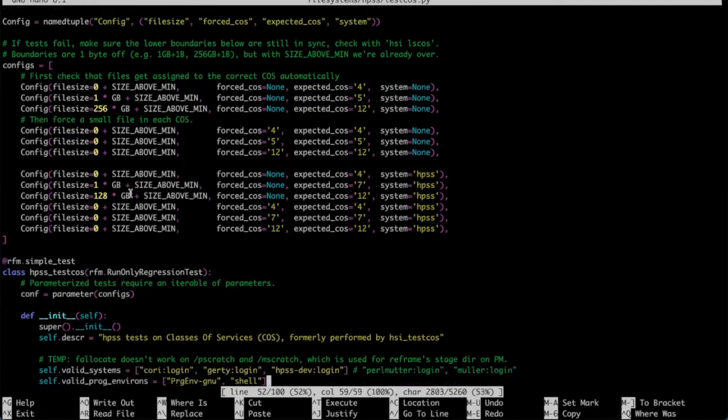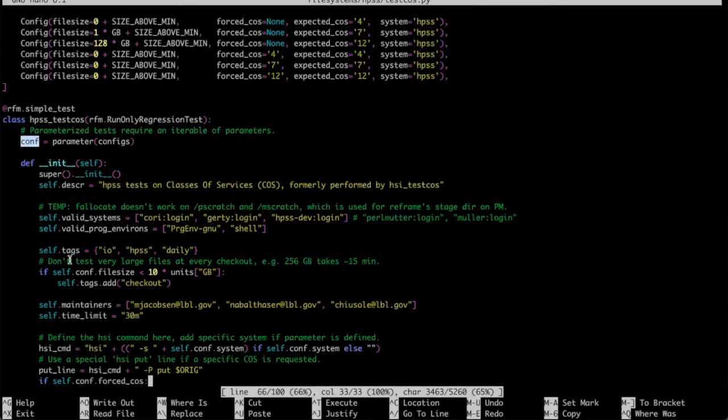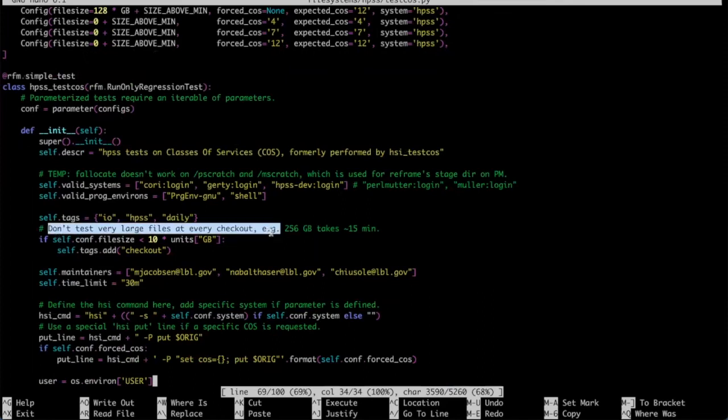So all these four configurations represent a single test. Right now we're not doing any fixture or any combinations, because we want this specific list of parameters to be tested. When we pass a parameter inside ReFrame, we can then access it through the variable that we set here. For example, if the file size to be tested is below 10 gigabytes, then we add the checkout tag. For bigger tests, we don't want to add the checkout tag, so we don't make CSG wait for 20 minutes for this test to go through after a maintenance, for example.